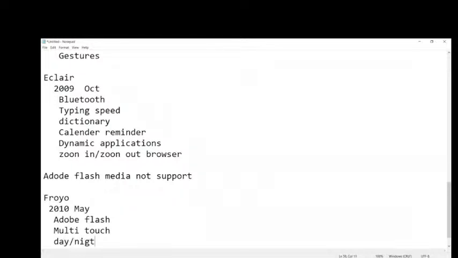So based on the day and night mode, the brightness incremental and decremental feature was introduced in this version. Based on day and night, the brightness can either decrease or increase, and that can be set here. Automatic day and night brightness means it cannot affect your eyes, and it can also reduce battery usage. That feature was introduced in this version.